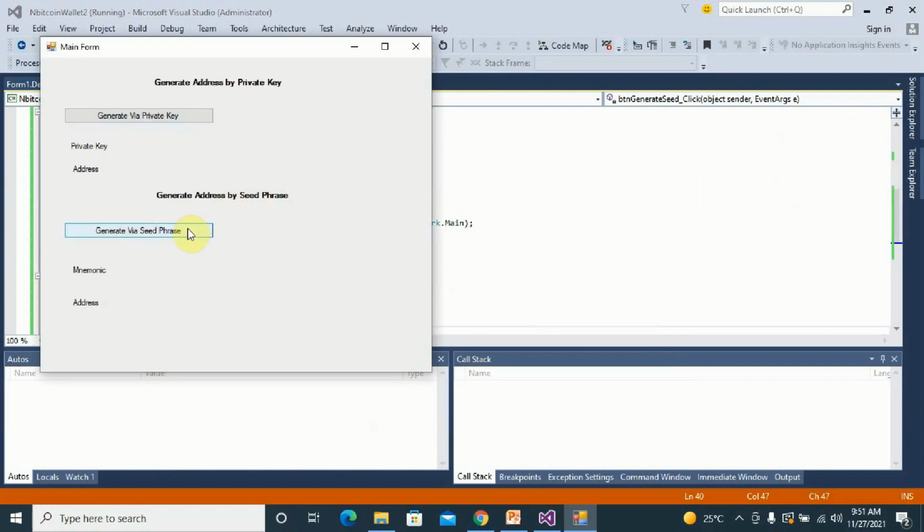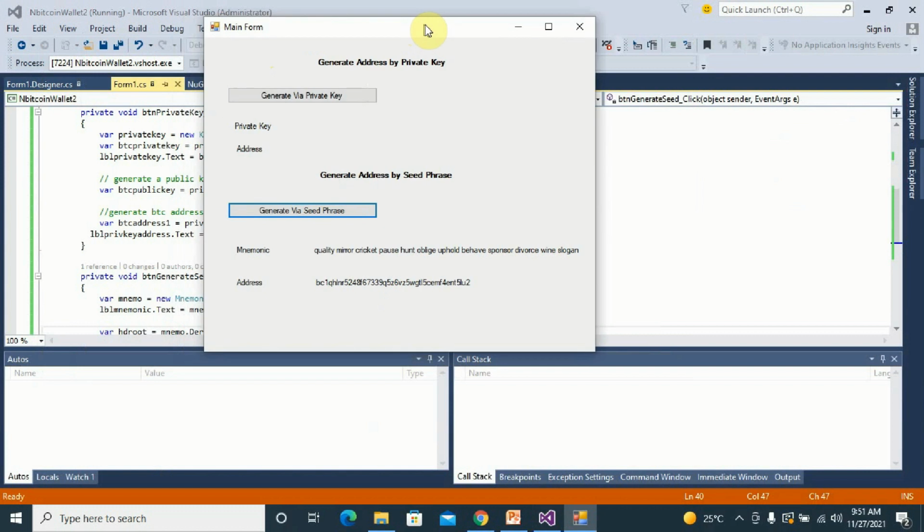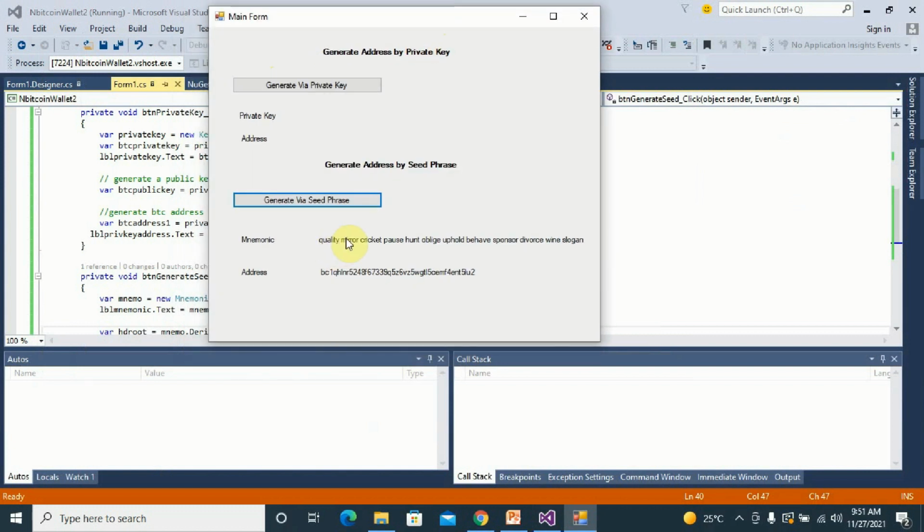So we click on this button. Good. So you can see we have been able to generate a 12-word mnemonic phrase: 1 2 3 4 5 6 7 8 9 10 11 12, and then we're able to generate a BTC address.